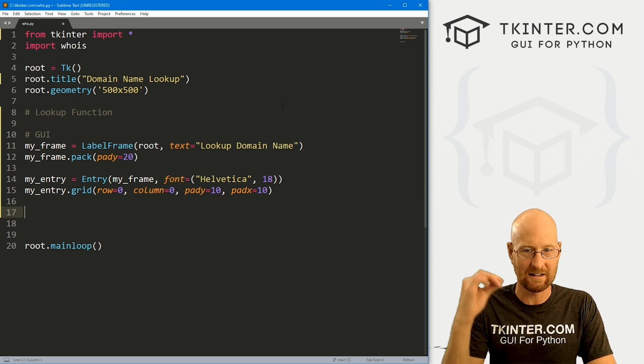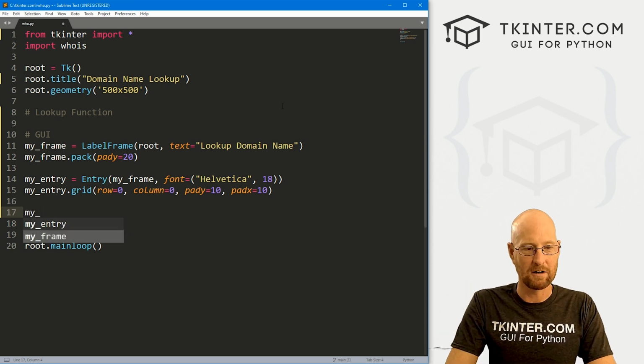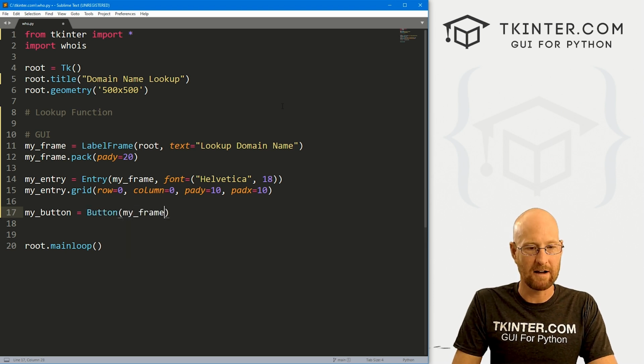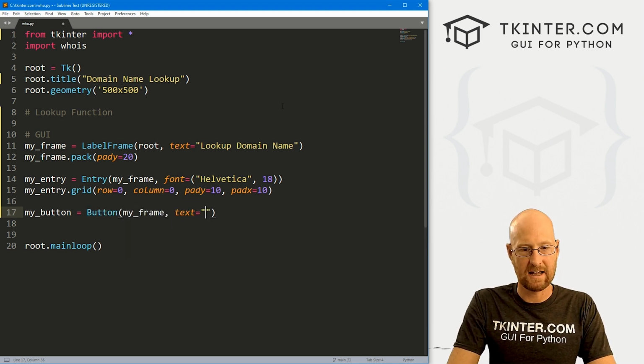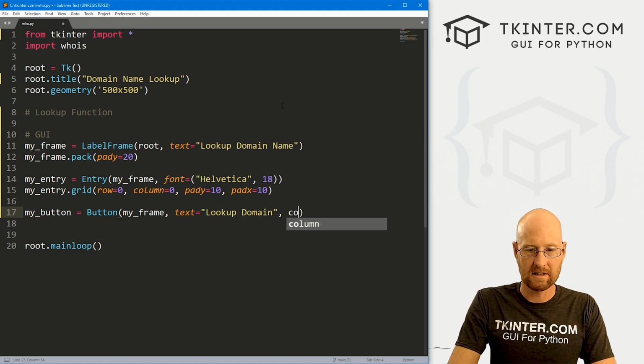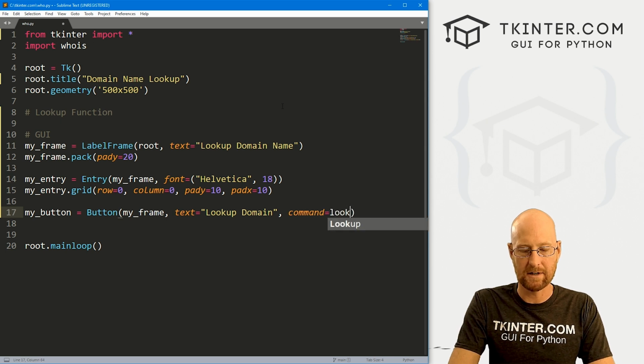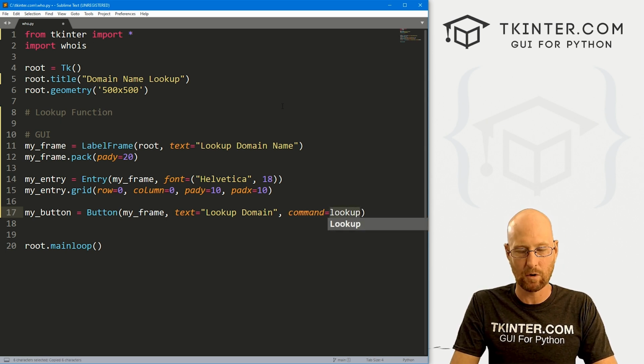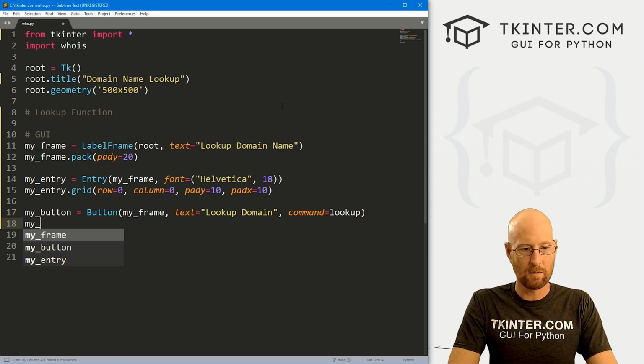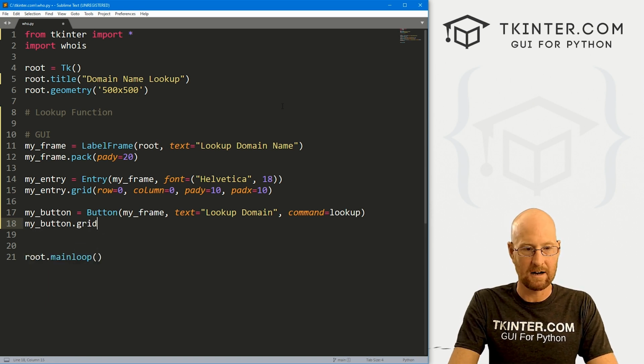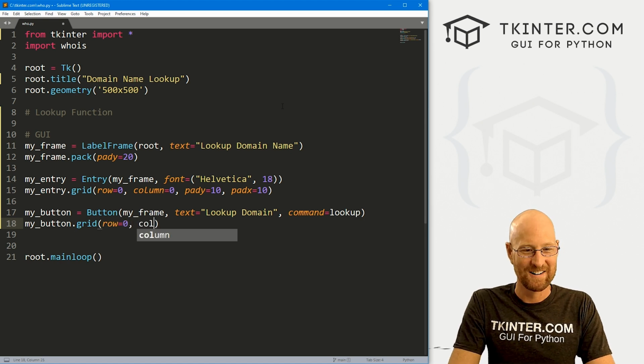Now we also want a button so we can click to actually look the thing up. I'm gonna call this my_button, and it's gonna be a Button. We want to put it again in my_frame, and we want the text to say "Lookup Domain", I guess. Let's give this a command of lookup. Now we don't have this lookup function just yet, but we'll create it in just a second. Again, we want my_button.grid this guy onto the screen too. He also goes in row 0, column 1 this time, and let's give this a padx of 10 to give it a little bit more padding.